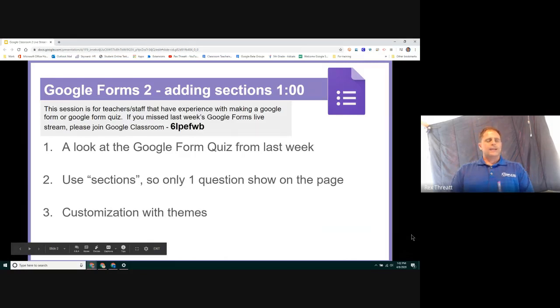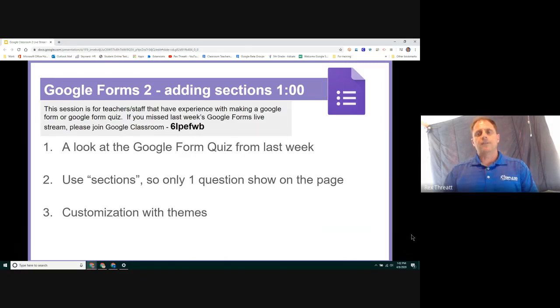And we're going to look at using what's called sections, and this will help one question to show up on the page at a time, which creates a good presentation for your Google form, especially if you're using it for a quiz or some kind of student work. We also will do some customization for your Google form where you can change the colors, and you have a few choices in the font choices, but I'll show you where those customization places are. And so that'll be it for our session today.